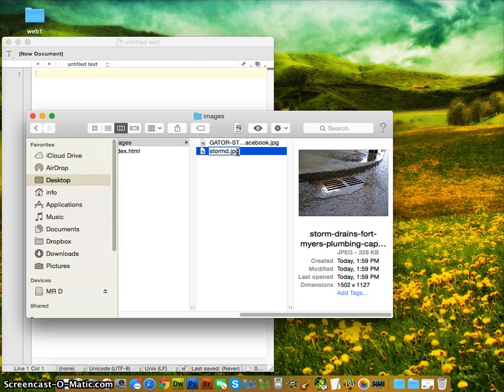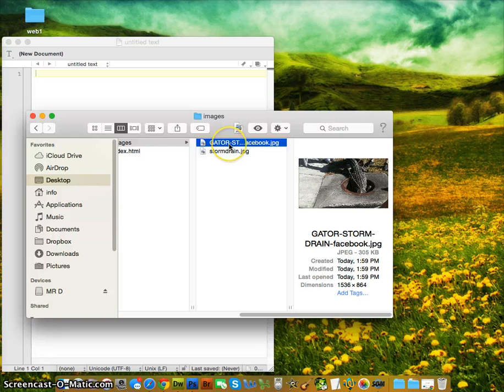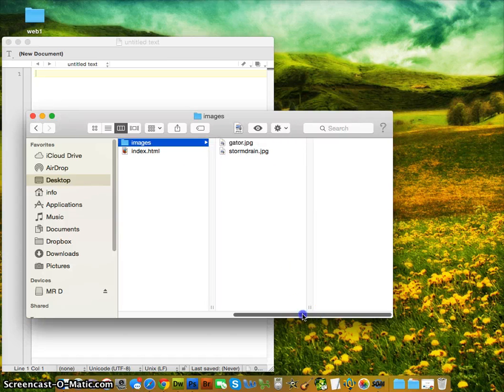Storm drain.jpg, no underscore. And then the gator one, I would just write gator.jpg. Simple, easy, to the point.